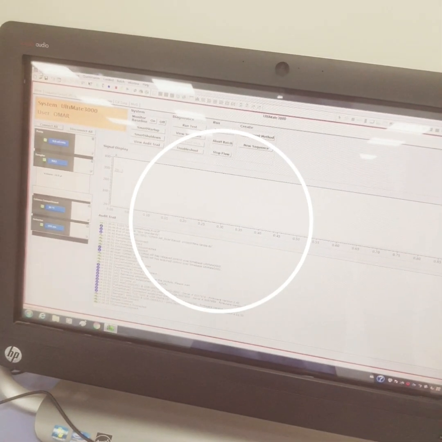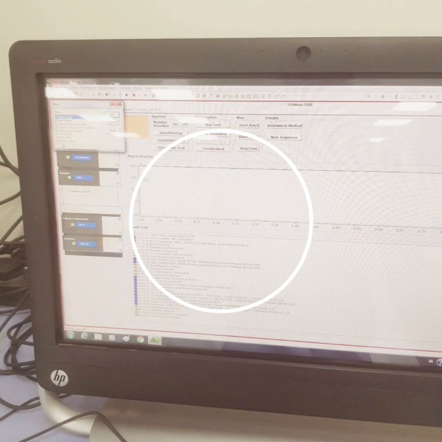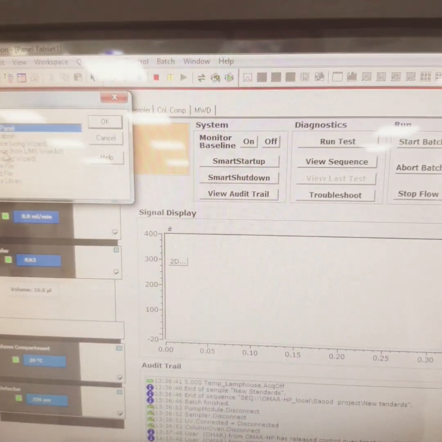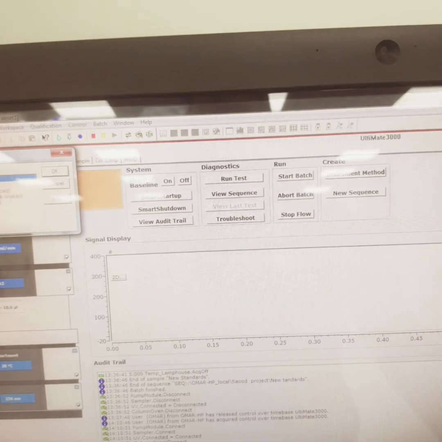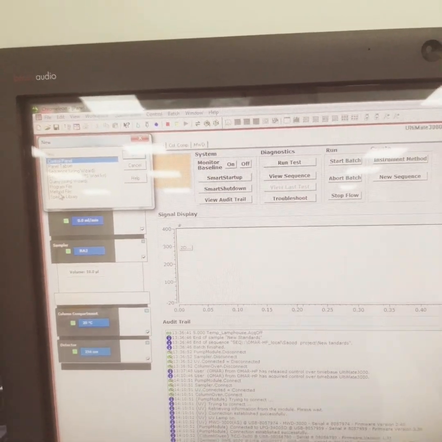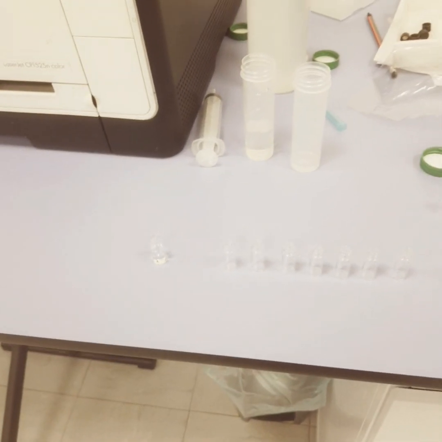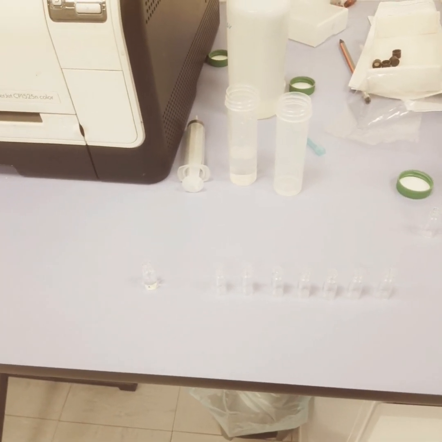And then the next step that we will do after transferring the samples is that we have to create the sequence. So sequence using Wizard or sequence using LIMS workflow. We prefer sequence using Wizard, then we will create a program file, then a method file. Okay, so let's start now transferring the standards to the vials, and then I will show you the software part.